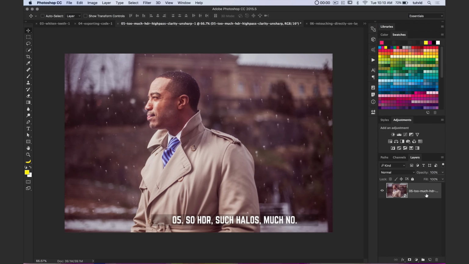Now, this next effect, I'm actually going to rasterize this layer because we're going to reconvert it to a smart object in a moment. Using too much HDR, high-pass filter, unsharp mask, or the clarity slider in the Camera Raw editor, they pretty much all do the same thing. I'll show you a couple examples here and kind of how to rectify them.